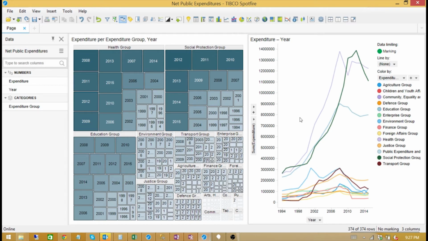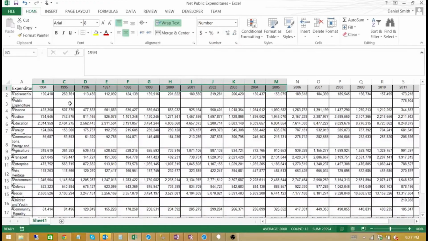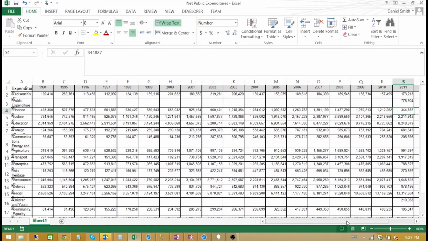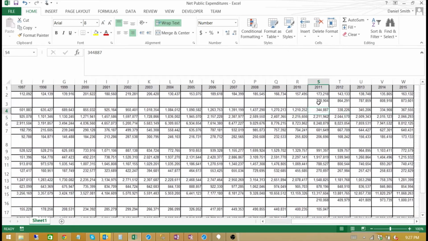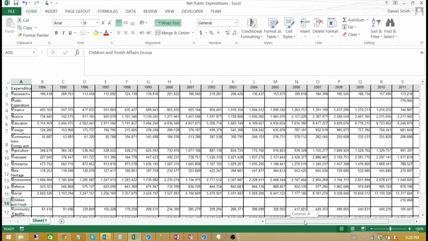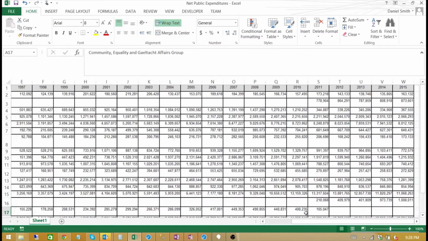And then as you saw in our previous visualization, some of these items, let's go back to our underlying data set. We saw a bit of a switch here. Public expenditure only started in 2011. Looks like that was taken out of the finance group. And children and youth became a subset of the community equality, etc. And all of those funds merged over to children and youth versus the children and equality group.